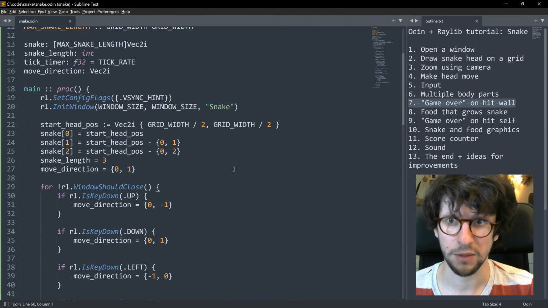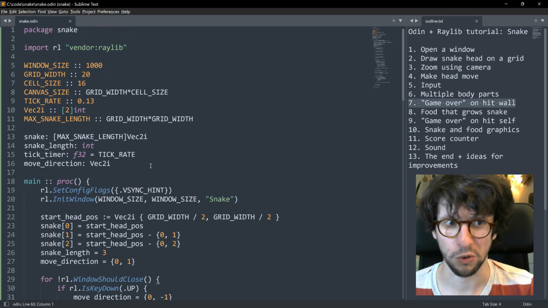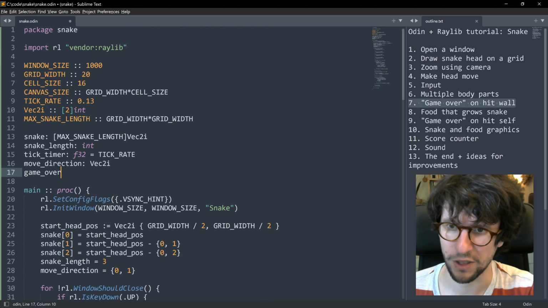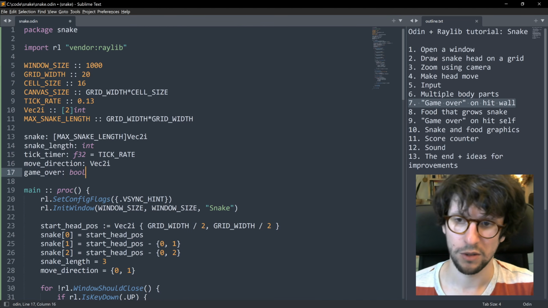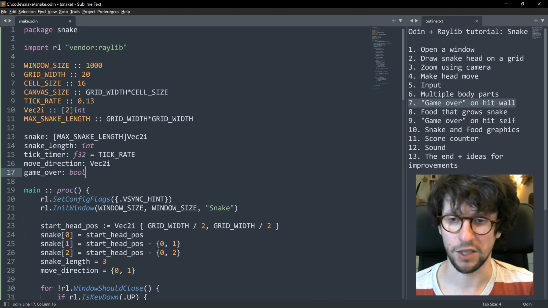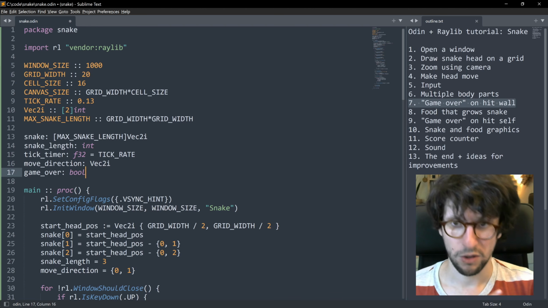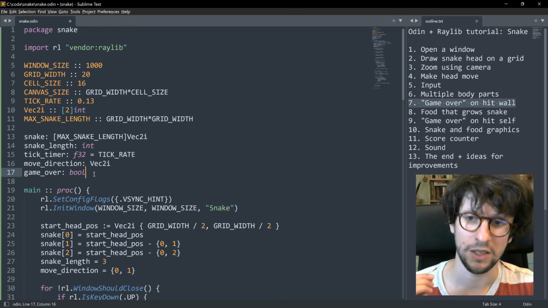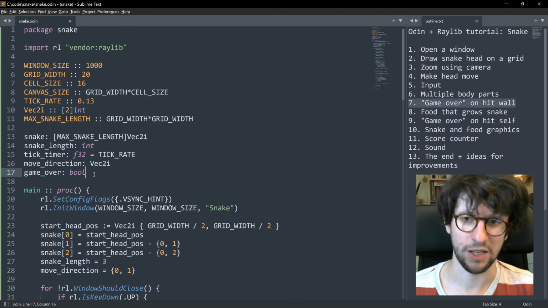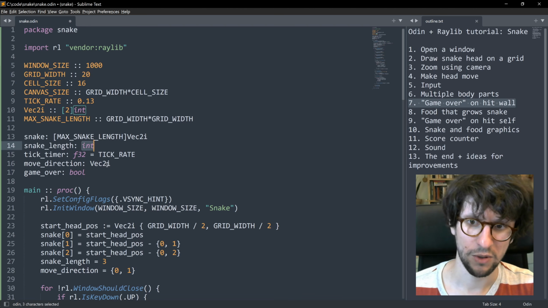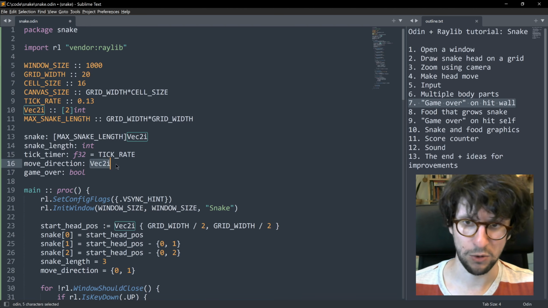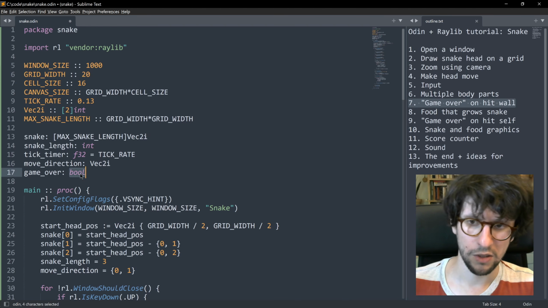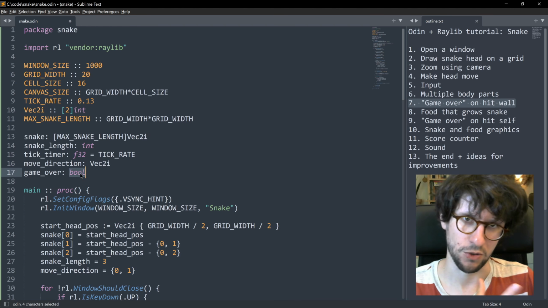We will denote that by having a variable called game over. Just below move direction here, I will make a new variable called game over, and it will be of type bool. Bools can only be true or false, and the default value is false. I have mentioned this in some other videos, but everything in Odin is initialized to a zero value by default. Numbers will be 0, vectors will have x equals 0, y equals 0 if it's a 2-dimensional vector, and a bool will be false, since false is associated with the value 0.